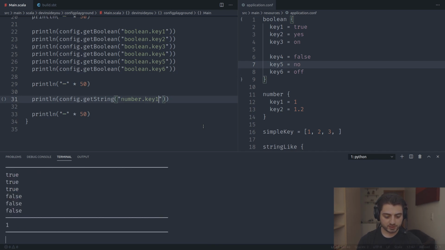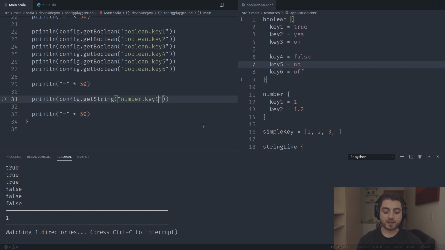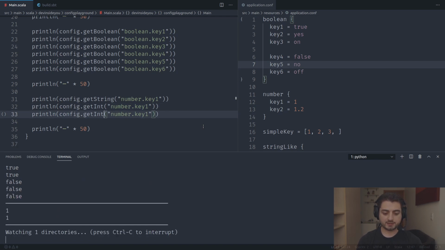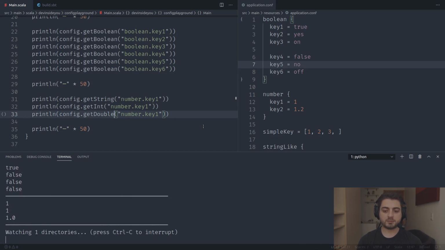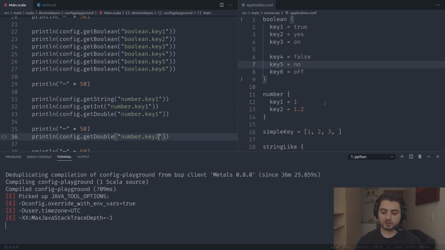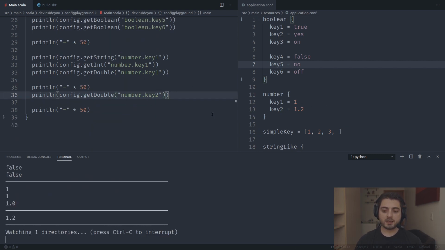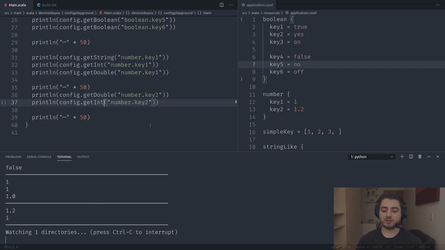Where is it? Maybe Bloop didn't notice a change. Yeah, there we go. Just got scared. Okay, you can also go and do get int, right? And you can also go and do get double like this. Okay, kind of cool. You know, it parses a couple of things for you. Okay, the next thing that we're going to do is we're going to go and do get double for key 2, right? Because key 2 is actually already a double. Okay, an interesting thing is that you can also do get int, and this is something weird, right? It's going to go and just cut this stuff out. It just cut out this thing, and we're going to see a solution once we start talking about Pureconfig. Okay, for now let's just continue.